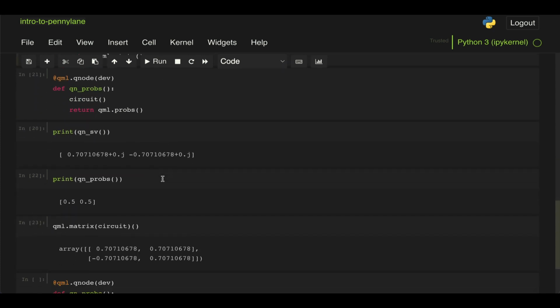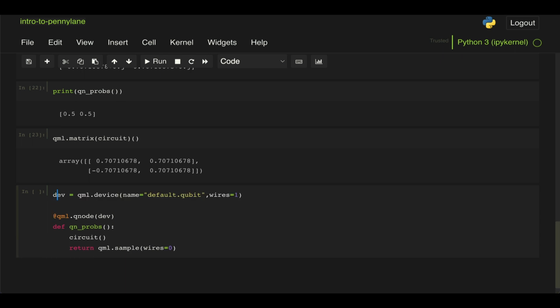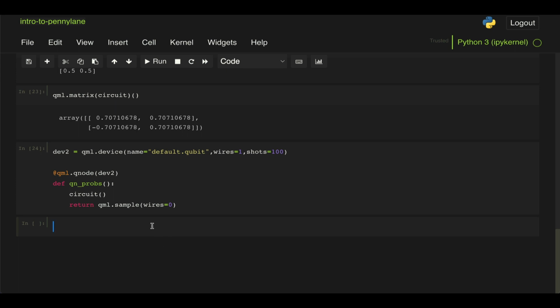So let's just copy this and paste it down here, and maybe let's call it device 2. And here what we're going to do is add another parameter called shots. We're going to say, okay, run this circuit 100 times, or execute 100 shots of this circuit. And obviously here we need to now, for a QNode, tell it that it needs to use this device instead of the one we had defined before. So let's take a look and see what we get.